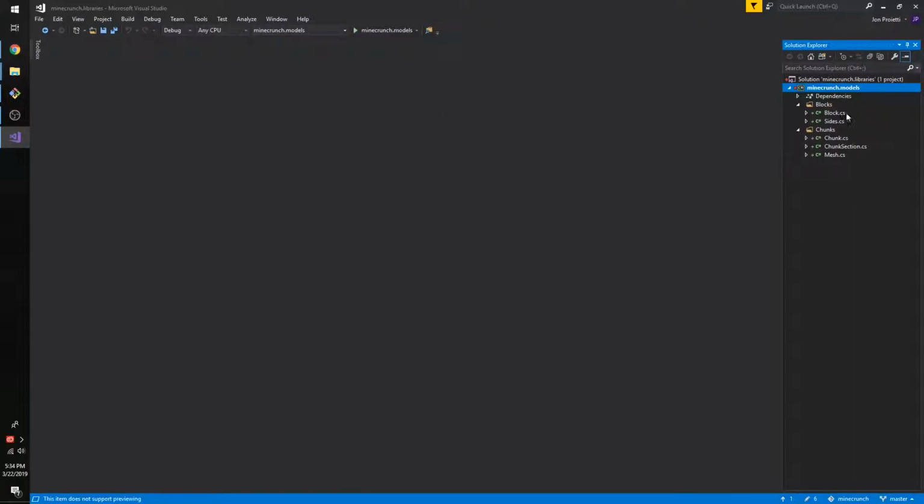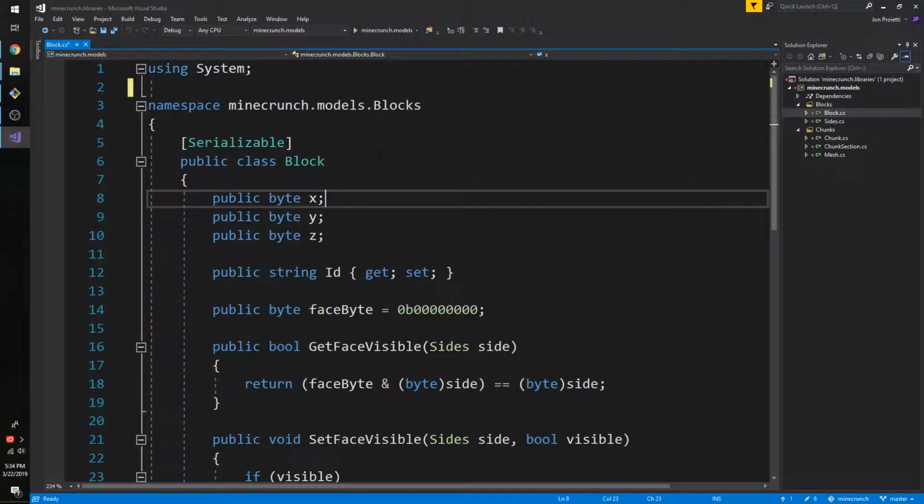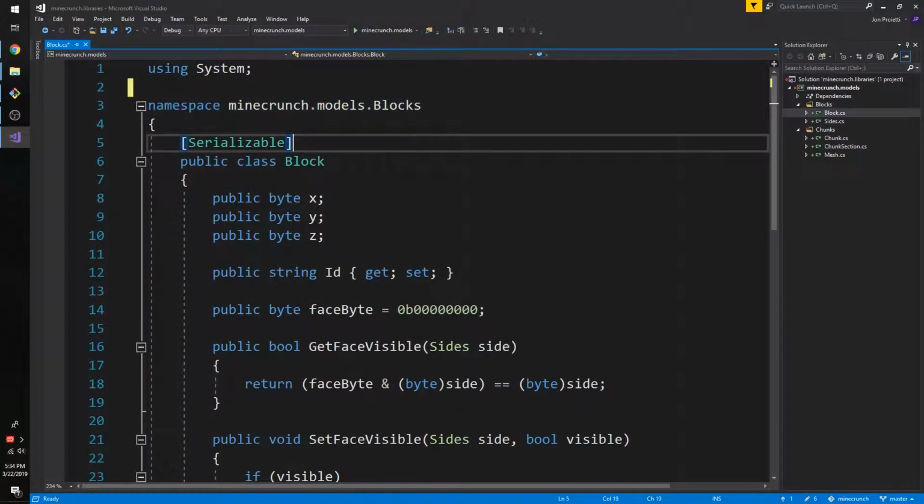So I'll just go ahead and I'll start here at the beginning. I started by defining what a block is to the game. So just clean up some code here. The block class is first and foremost serializable. So what that means is that when we go and create a lot of these blocks on the server, we're going to want to be able to turn that into a compressed data stream so that we can send it over the internet to the client.